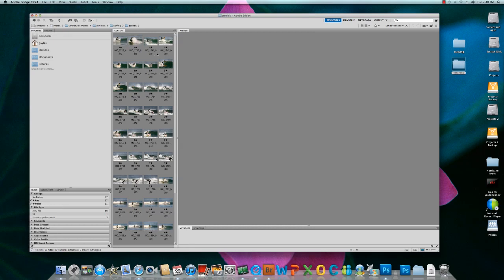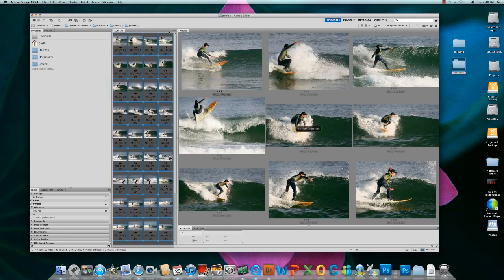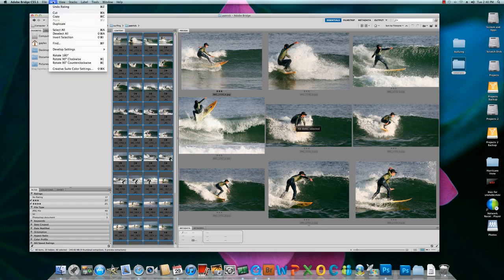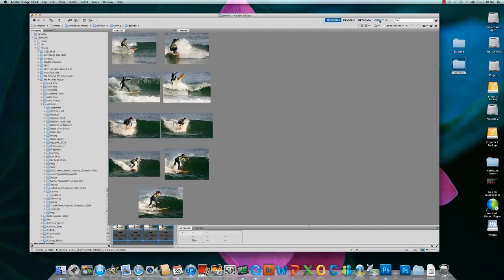So the first thing I will do in Bridge is select all of these shots. So I now have them selected. I held down Command A, which is the shortcut, but if you forget, go up to Edit and Select All. You see the shortcut on the right. Try to get used to using the shortcuts. So now I have the shots selected. I'm going to, on the upper right, go to the Output panel.